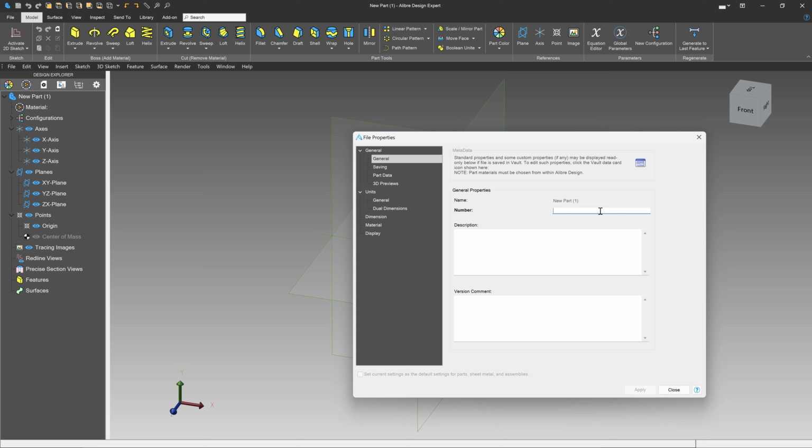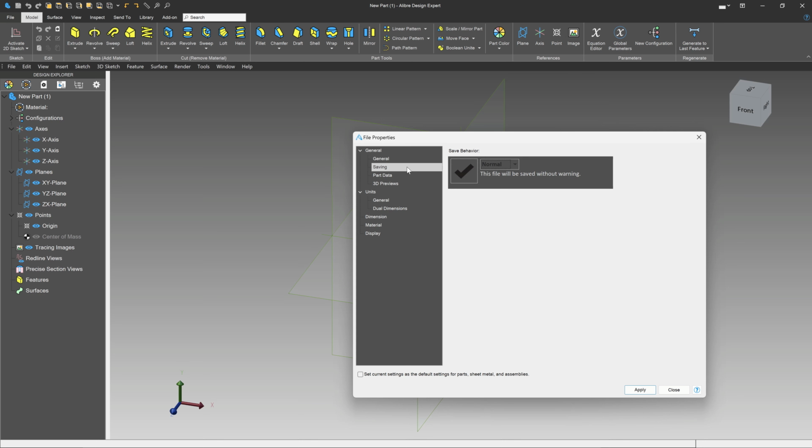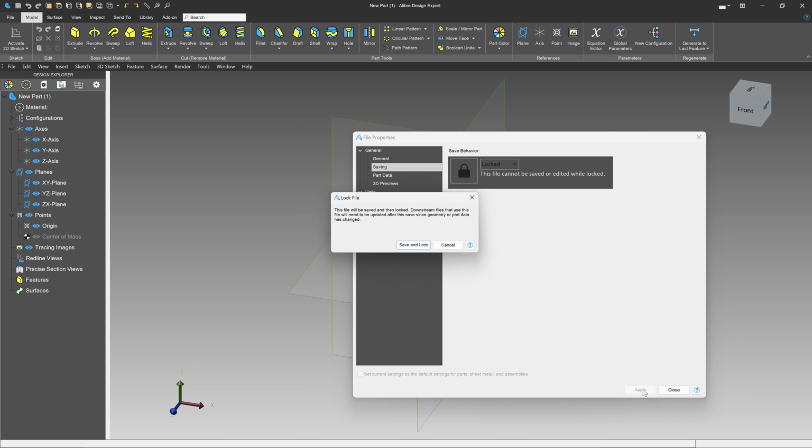Under General, we can assign a part number, right? Maybe that's the part number I wish to have associated with my part, and I can also provide a description. And I can provide a version comment. Under Saving, this is one of my favorite things to do. Let's say that we are revising a part and we wish to make sure that it is read-only so people don't accidentally change it and alter records in the future. We can make this locked, and when I apply that, we can save and lock, right? We're saving it for last time.